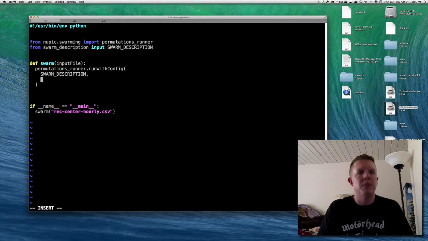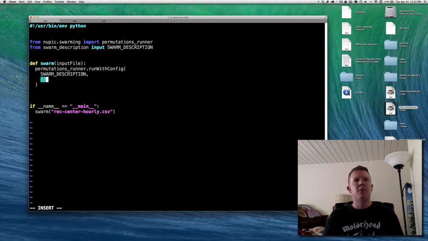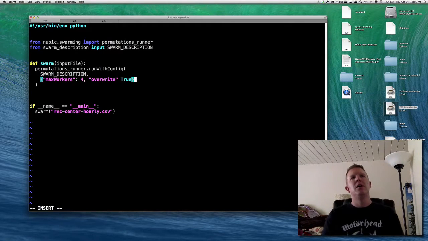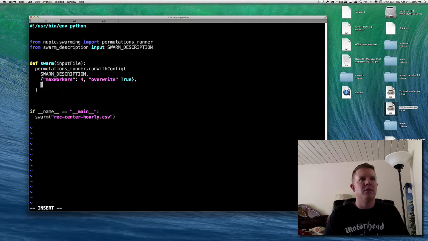We're running with the config. We pass the config into it. And then we have some options, which we're going to tell it how many workers are going to be used for this. I'm going to give it 4. This means basically how many cores are going to be used, and whether to overwrite any existing files that are created during the swarm. The swarm creates some temporary working files, and you have to tell it overwrite if you're going to do multiple swarms in a row, just testing things out. So I usually tell it overwrite. I don't really care if it overwrites the files.